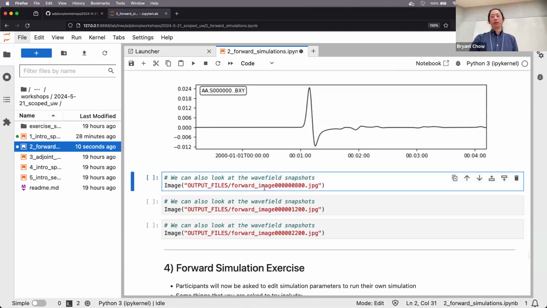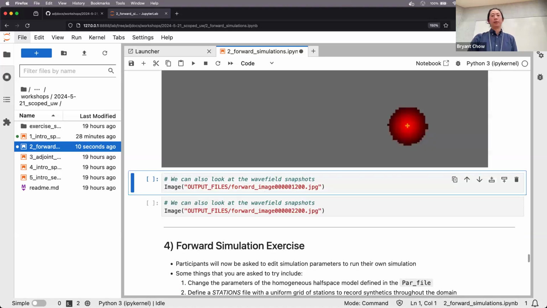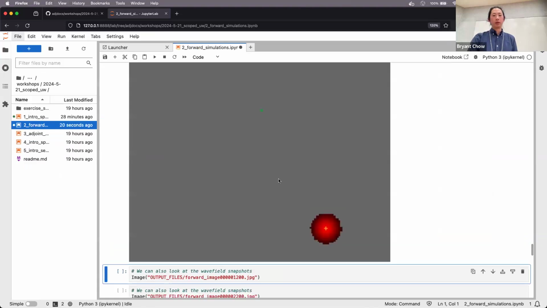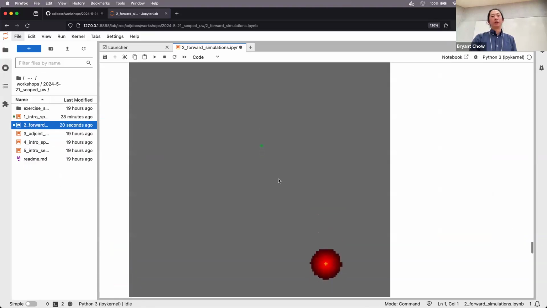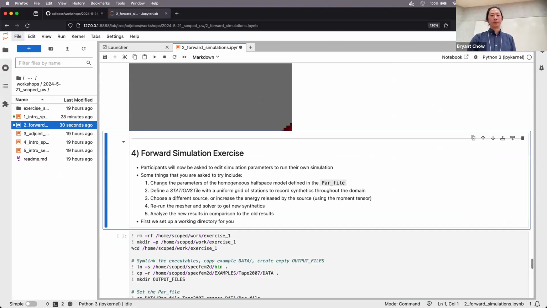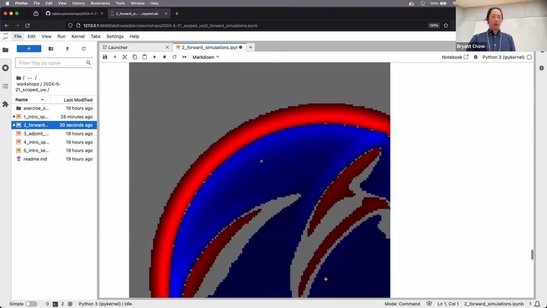And we can look at some of those wave field simulations. And you can see, smaller, it's the beginning. There's the initial input of the source, waves propagating outwards through this homogeneous medium, and then further out, and they've gone past the station now, so now the station is recording synthetics.